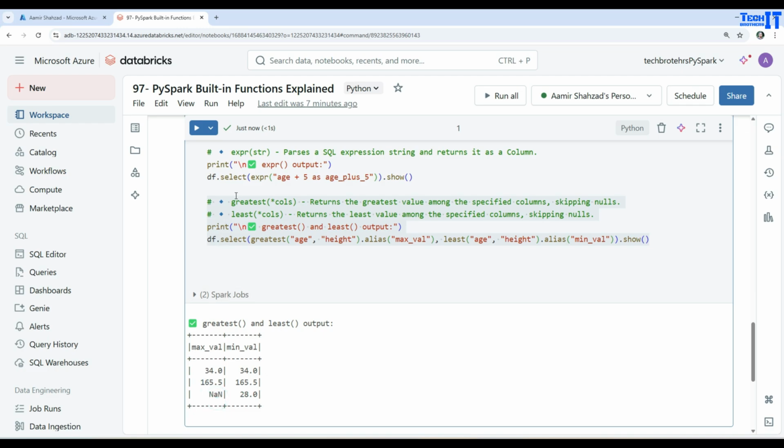So you can use greatest for the columns, to return the greatest value among the specified columns, skipping nulls, or you can use least, which returns the least value among the specified columns, skipping nulls, and you can use multiple columns here. So I used these two columns.